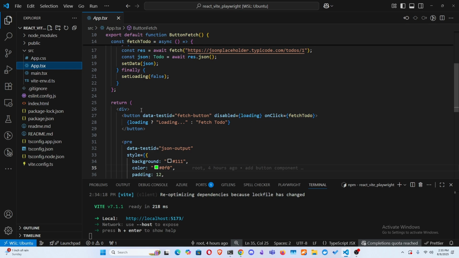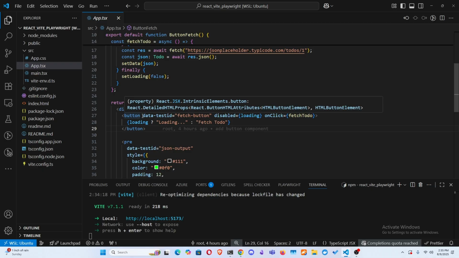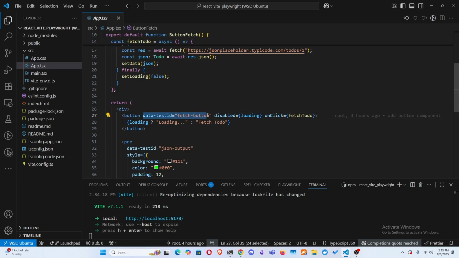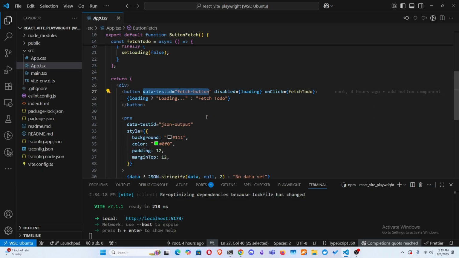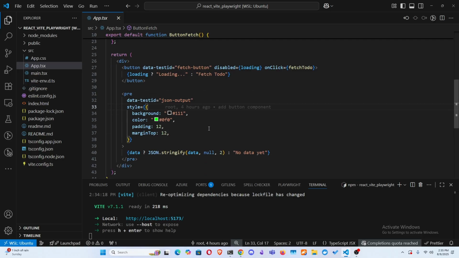The first one is the button. When you create a button or component, you must put this data test ID. And also for each of the HTML or semantic HTML, you can put the data test ID. Or in short, for whichever part that you want to be tested, you can put a data test ID.